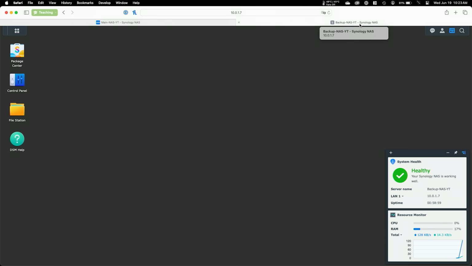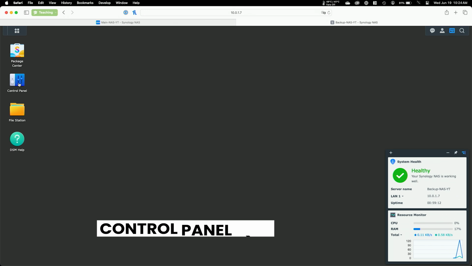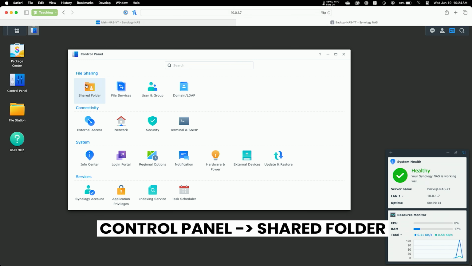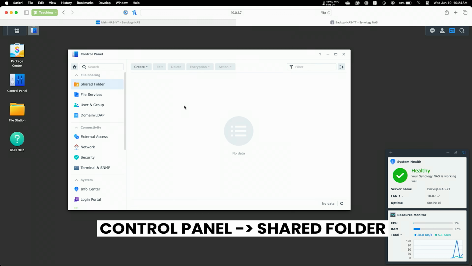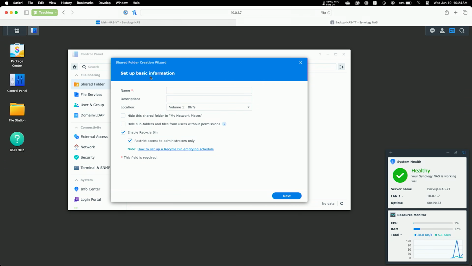So on the backup NAS, I've done literally nothing. I've just configured it, set it up, got it on the network, and installed all the updates for the Synology software. So all I gotta do here is two things. Number one, I need to go into Control Panel and Shared Folder, and I need to make a new shared folder. So I'm gonna create a shared folder, and this shared folder is going to be the destination of my backup, where the backup of my stuff goes.